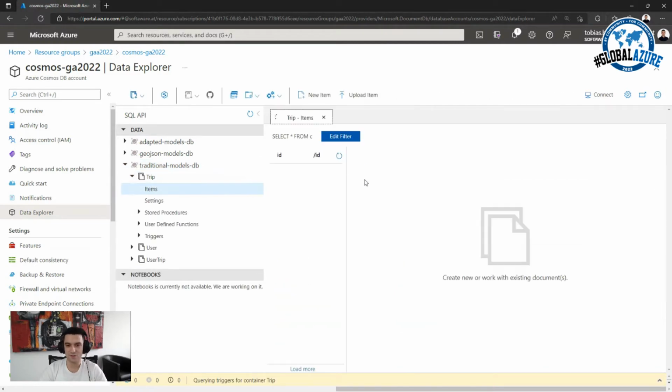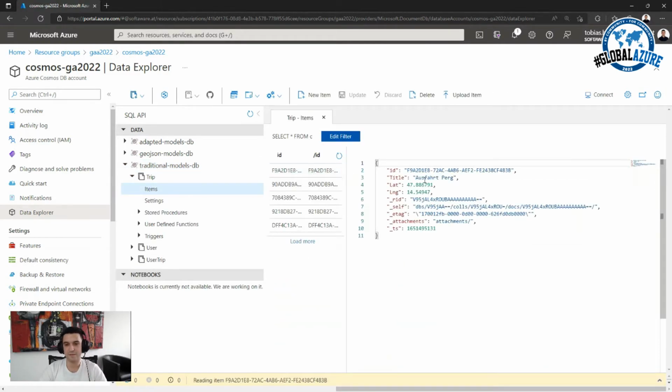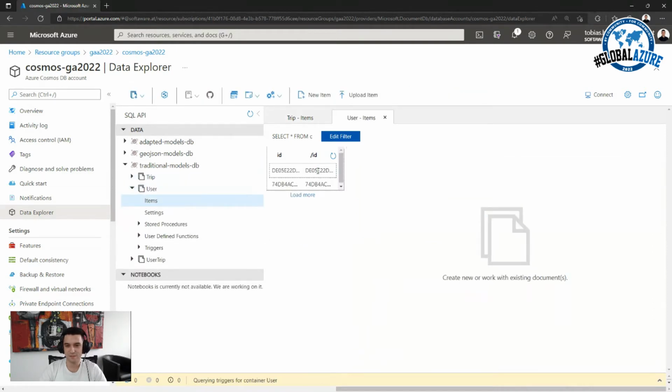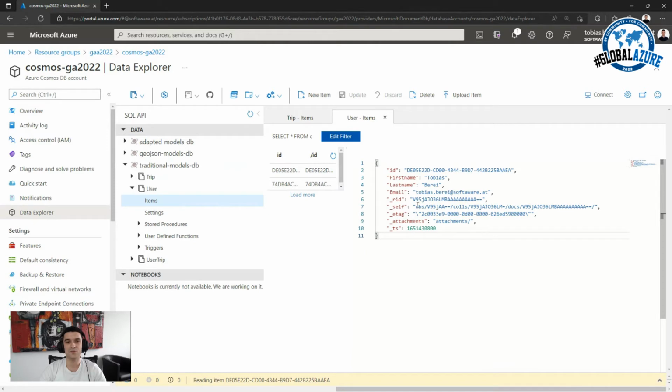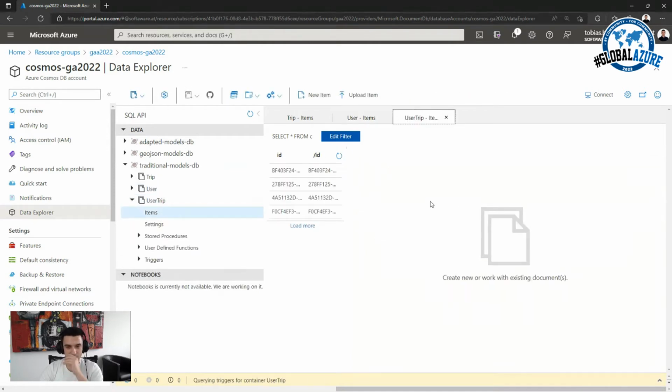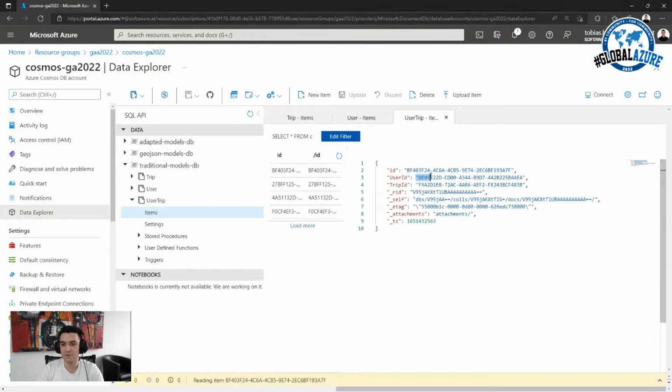If we take a look at the trips, these are our trip details, right? Then we go over to the users. It includes the user details. And then there's another container, which holds our many-to-many relational data. Let's take a look. Yeah, there's the user ID and the trip ID.